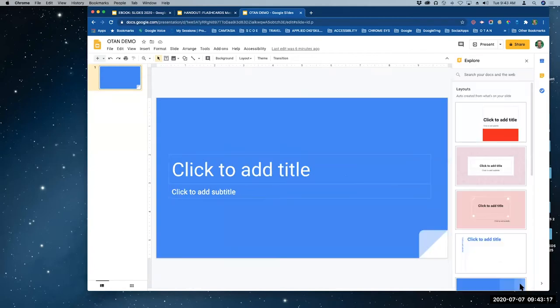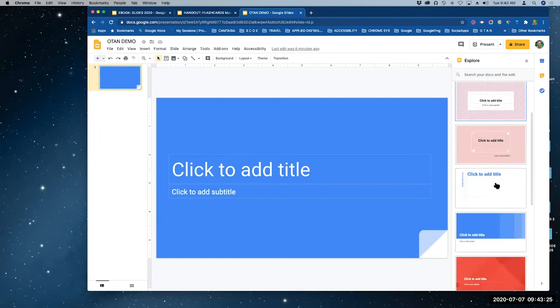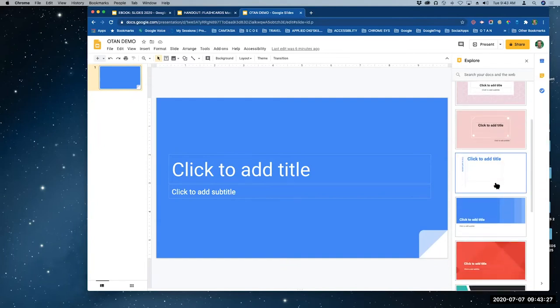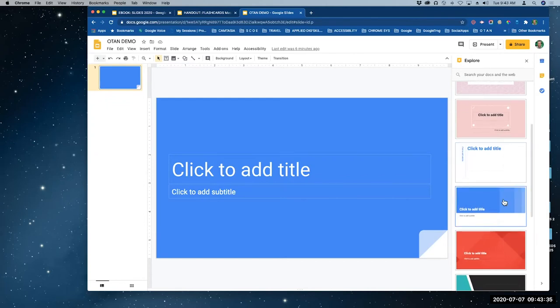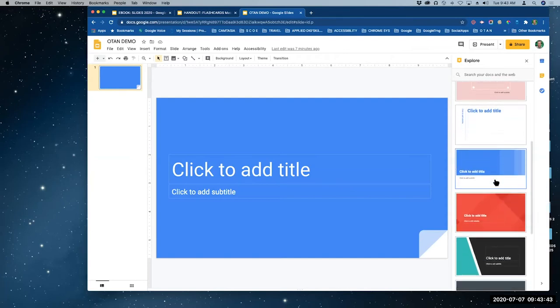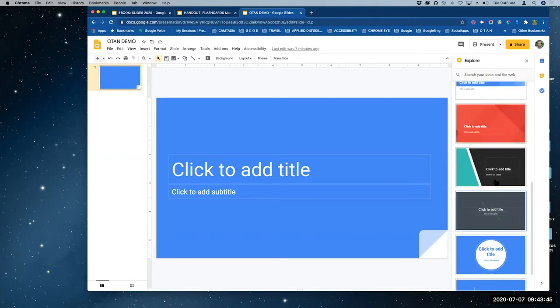So when you click that, oh look, here's one with the little red bar. By the way, the themes that you see here, even the ones that we had before, you can make your own changes. So if you like this blue one here that I'm hovering around, but you want it to be green, you can change that in the master view. So lots of different things here.